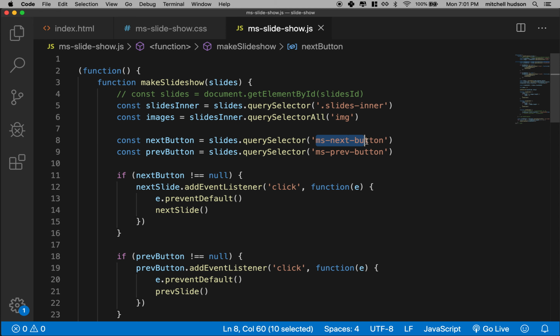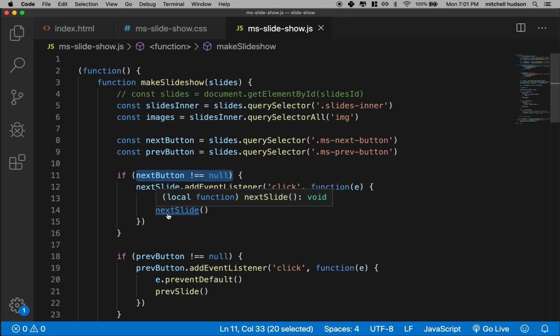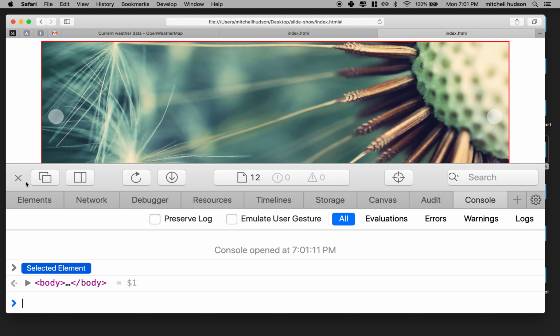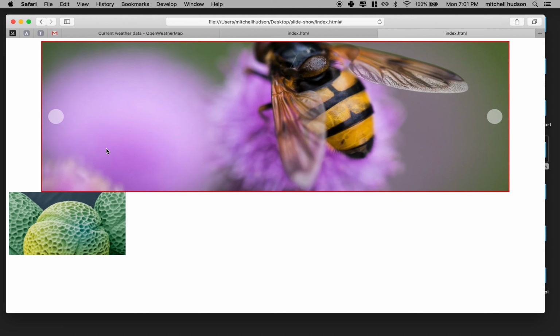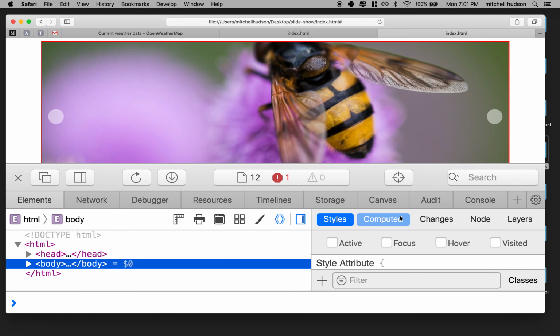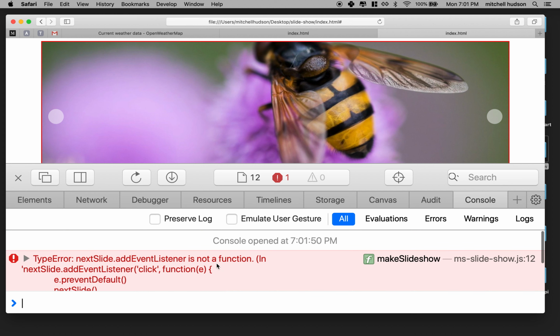I put MS next button, but this is a class name, so it should have the dot, right? So actually, this was null, and it wasn't doing any of the code in here, right? So we'll put the dot in here, and then we'll do a little more debugging. Hopefully not, right? We'll click this one. Oh shoot, I still have another problem. Let's see. And I got another error here. What do I have here?